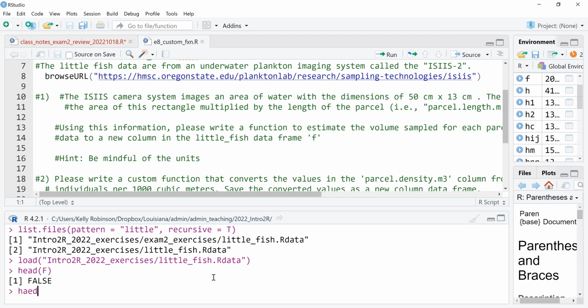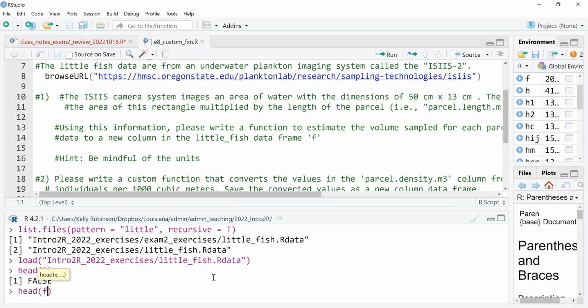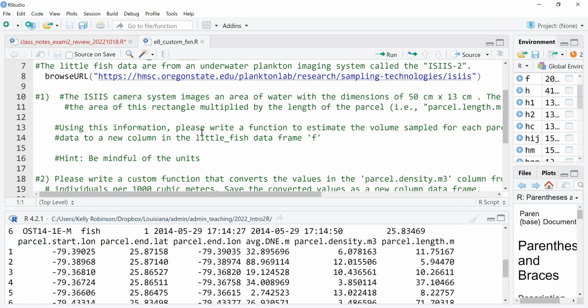My computer is definitely lagging. I apologize. It's struggling right now.